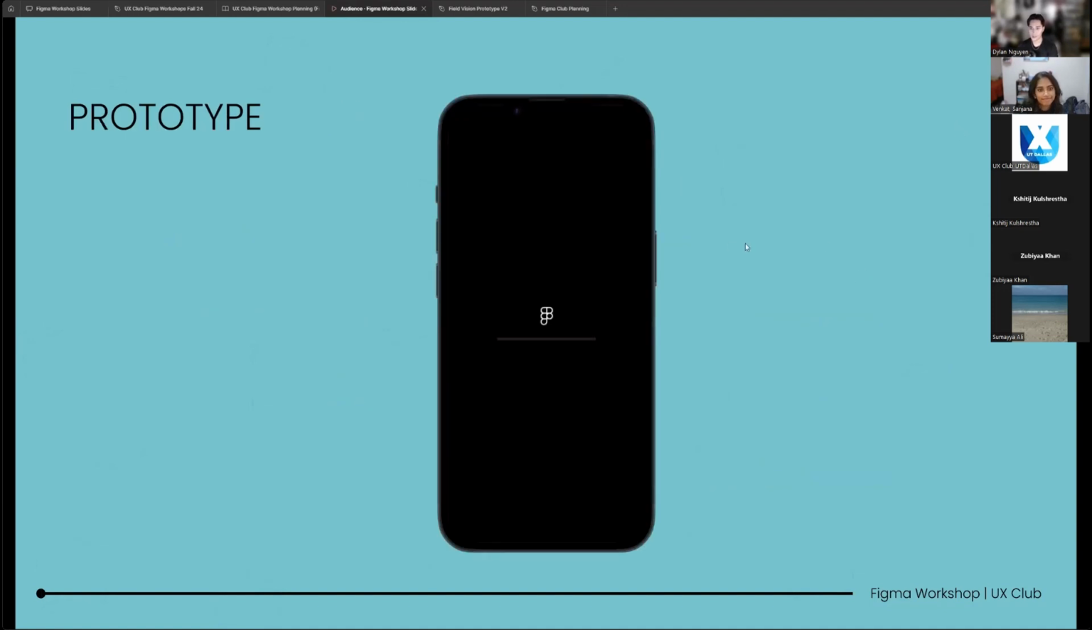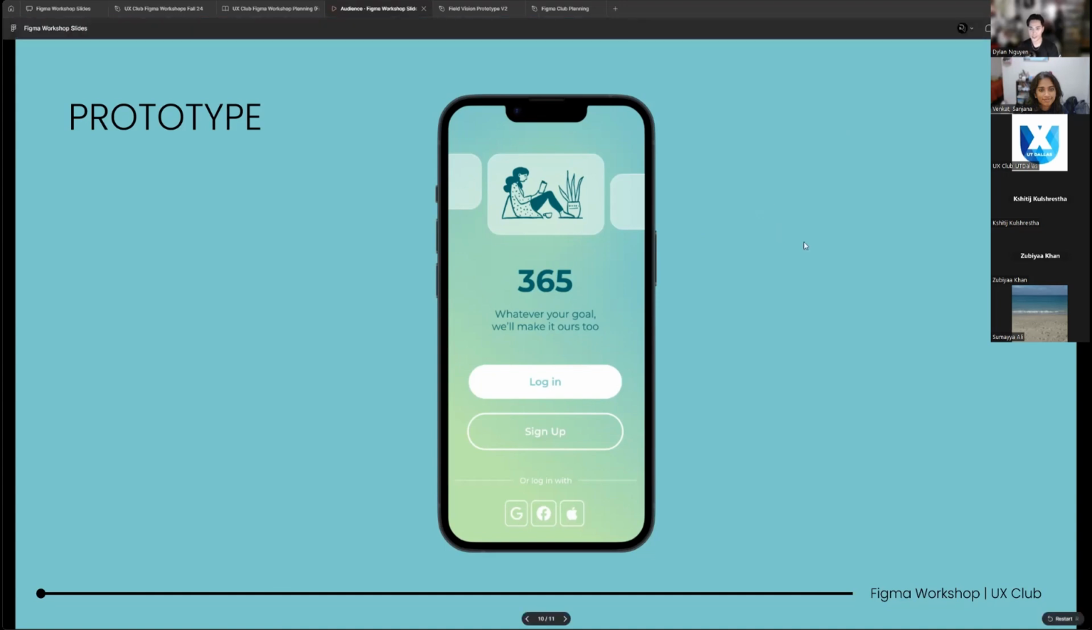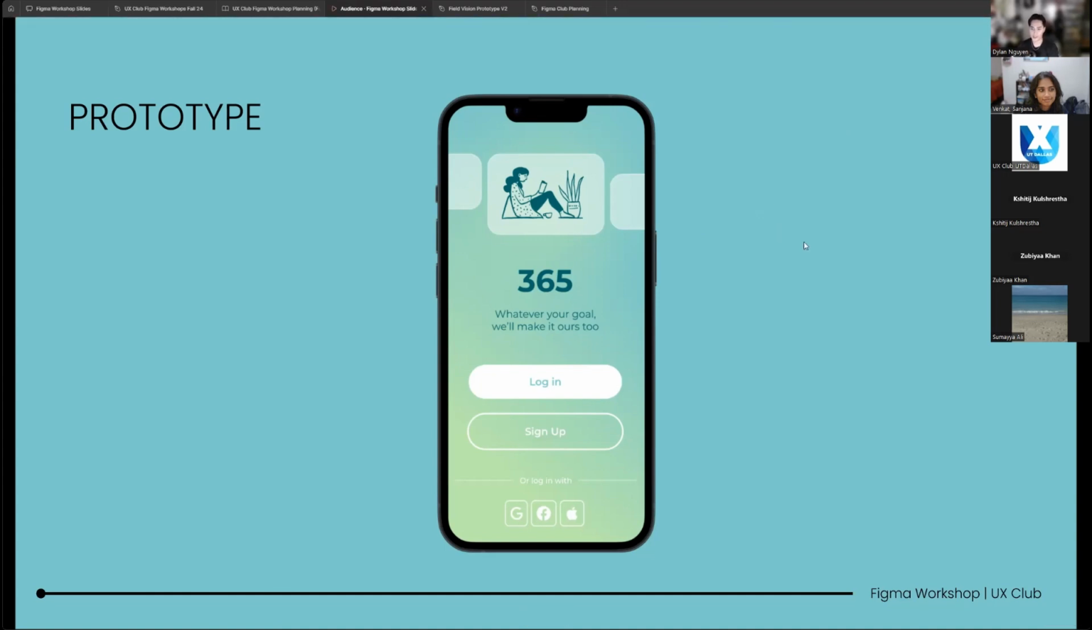So what are we going to be doing for this semester, right? What are you guys going to be building towards? Well, Sanjana and I took a little bit of time to make an application. This is called 365. It is a habit tracker.